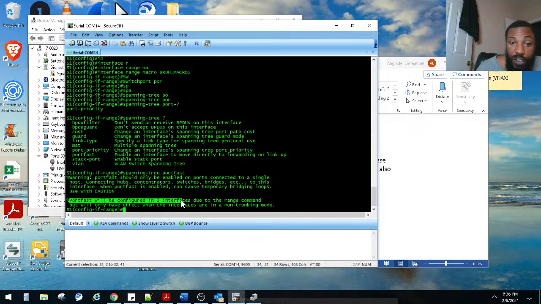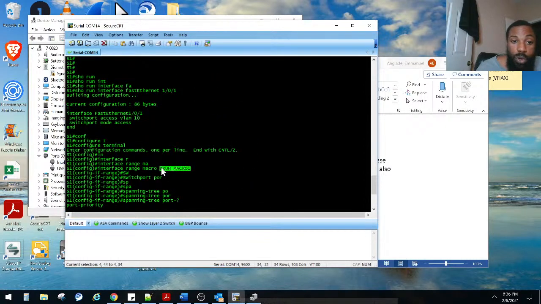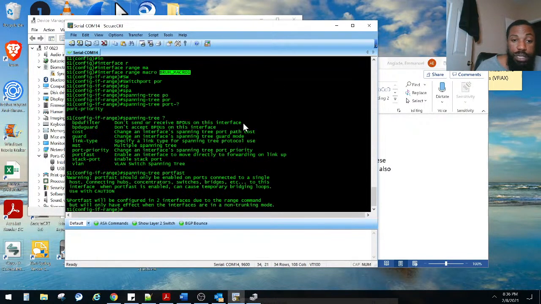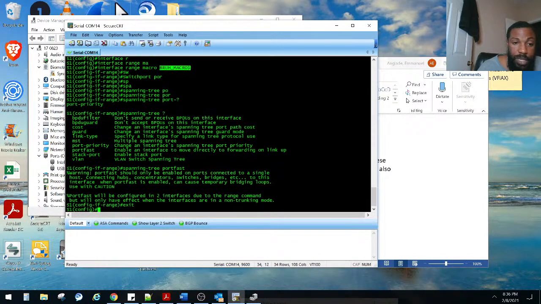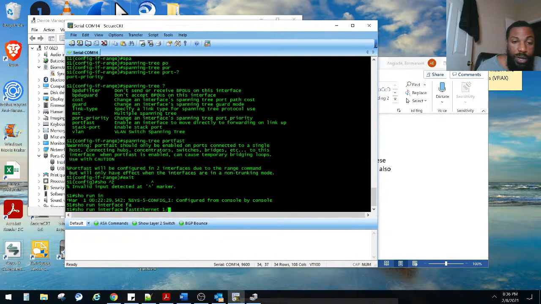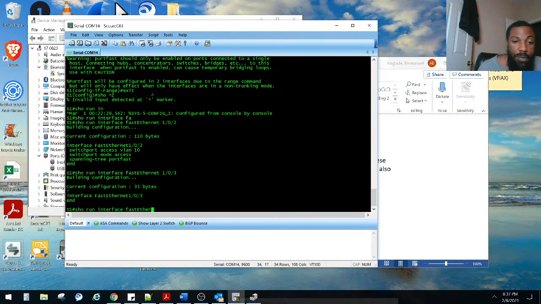PortFast will be configured on 2 interfaces due to the interface range command, but will only have effect when the interfaces are in the non-trunking mode. Now, I remember, didn't we put this macro on more ports? We put it on all these other ones, 10 through 15 as well. So it should be like 7 ports, right? Isn't that correct? Let's show run interface FA 10. We said 2 has it. 3 does not, obviously. And then we said 10 through 15. So we said 10. Yeah.